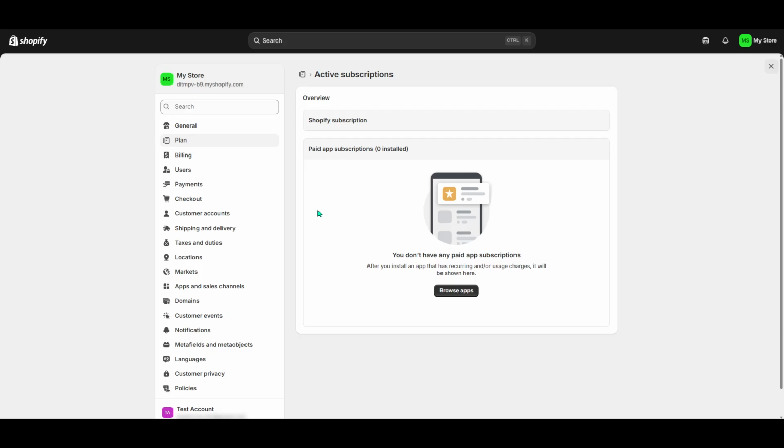As you browse through your list of subscriptions, you will find Zendrop listed among your active third-party apps. Now is the time to focus on Zendrop. Look for the option to cancel your subscription, typically found beside the app name. Clicking on the Cancel option will initiate the process of unsubscribing from Zendrop.